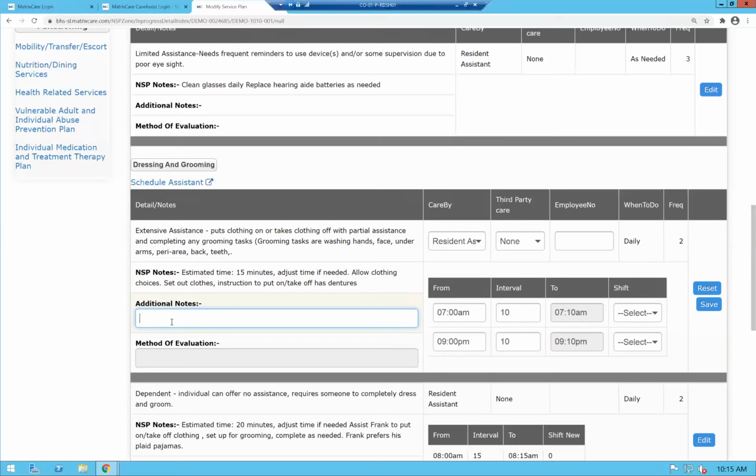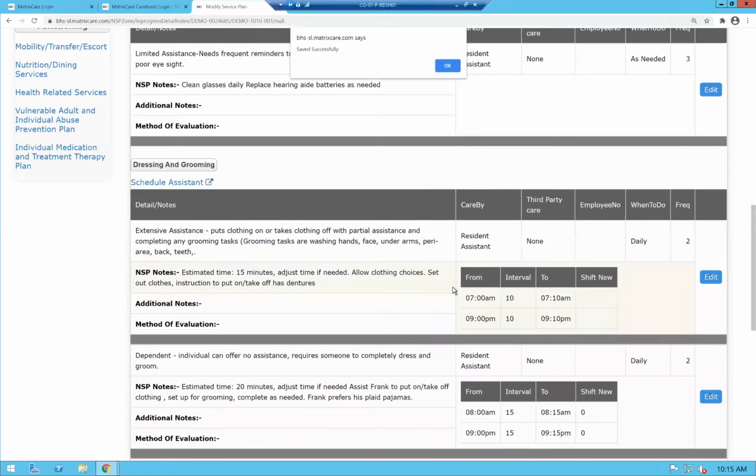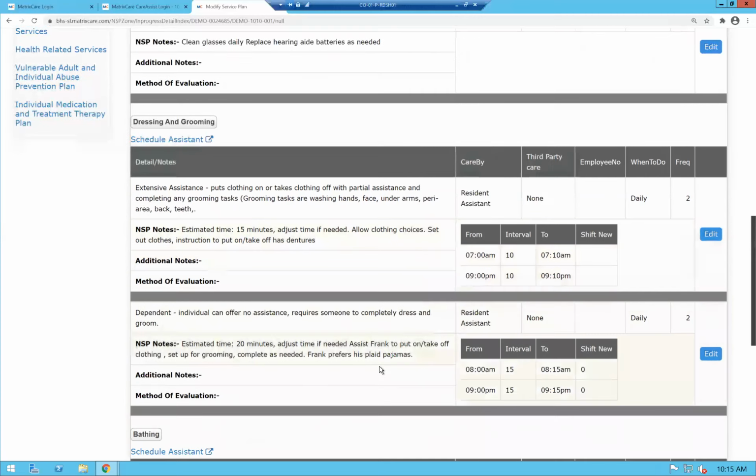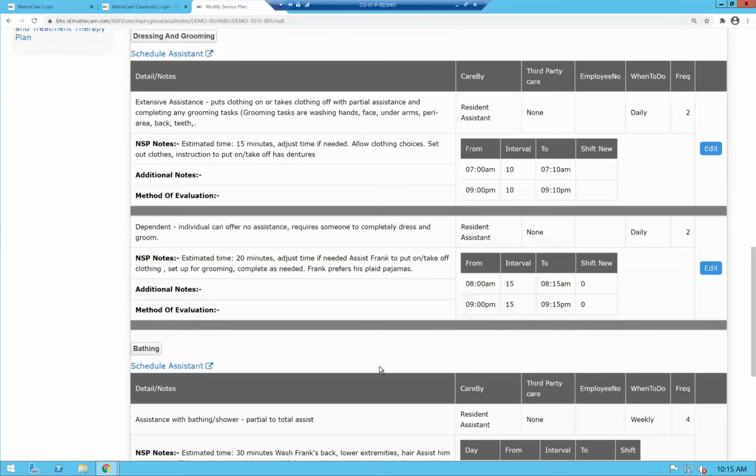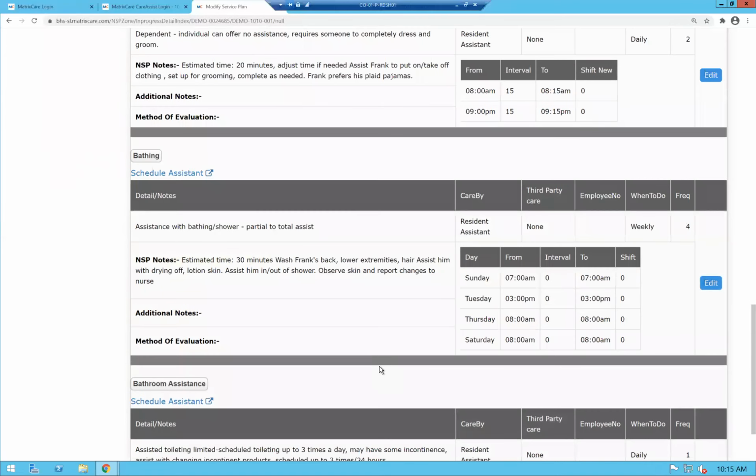I don't have anything to add for that particular section, so I am just going to go ahead and save my change for the time. Okay. And then I'm moving down here and just kind of doing a quick review, see if there's any additional adjustments that I would like to make here.